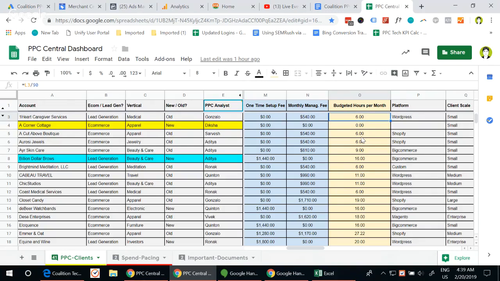Now remember, these are official hours. That means this is what the client is paying us for. That doesn't mean that you only need to work those hours. You can sometimes go above. You can work up to twice the number of hours on a given account in a month.